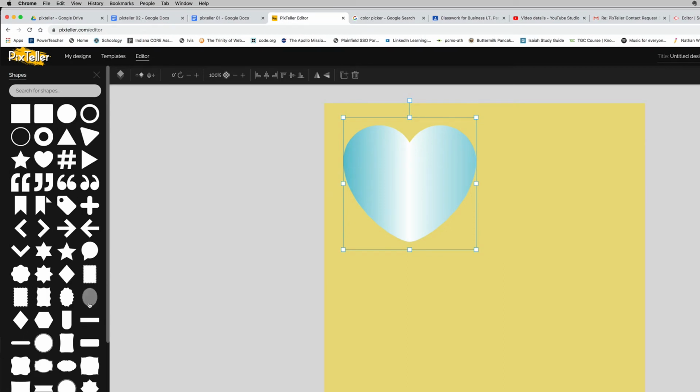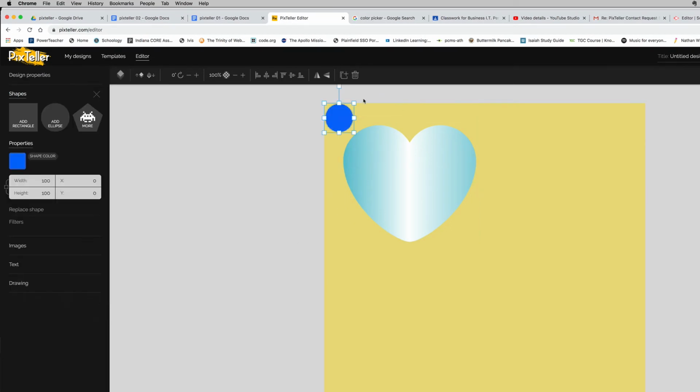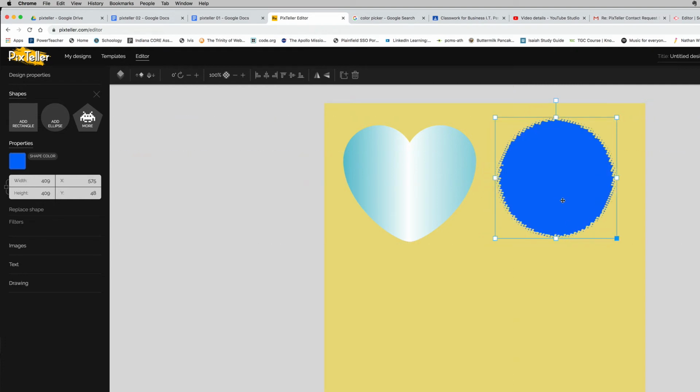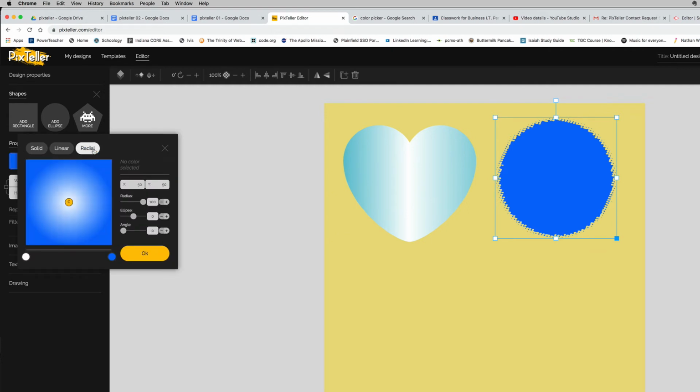The next thing we want to take a look at here, I'm just going to pop on kind of a circle. This one's got a little bit of a texture around the edge of it, kind of a half-tone dot kind of thing happening around the edge of it. So I'm going to pop that on there. And I'm going to go to color, shape color, and I'm going to go to a radial gradient.